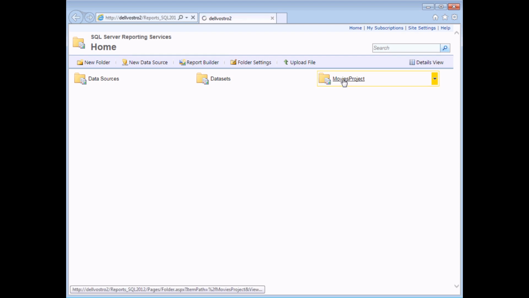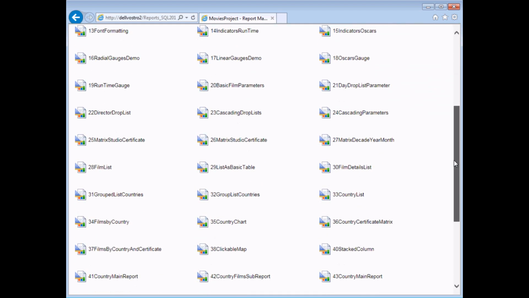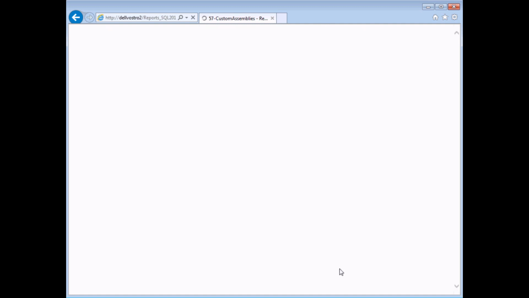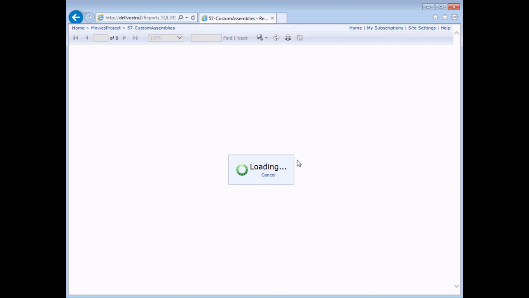If I head into my Movies project and then scroll down to find report number 57, Custom Assemblies, I should be able to load this one. And what I'm looking for here is when the report loads, is that it should show me the nicely formatted versions of my dates again. If it doesn't, we're in a bit of trouble. But there we go. So having copied the DLLs to the correct location, I knew that was going to happen. Having copied the DLLs to the correct locations, that means that the functions are available to both the report designer for debugging purposes and to the report server once your reports have been deployed.